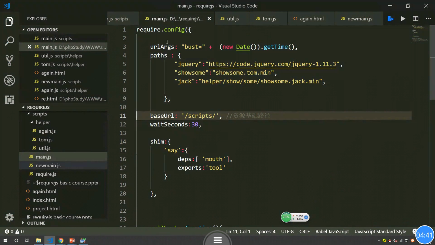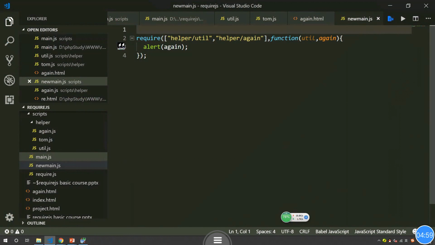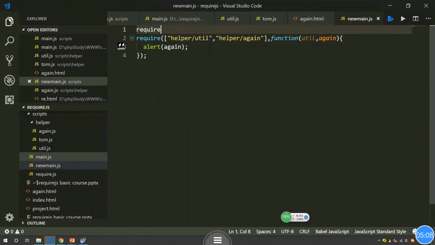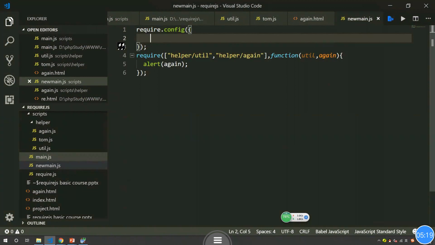Here I have the path, baseUrl, shim, callback, like this one. So if in your new main file you add it, just like here, you write down require.config, right?